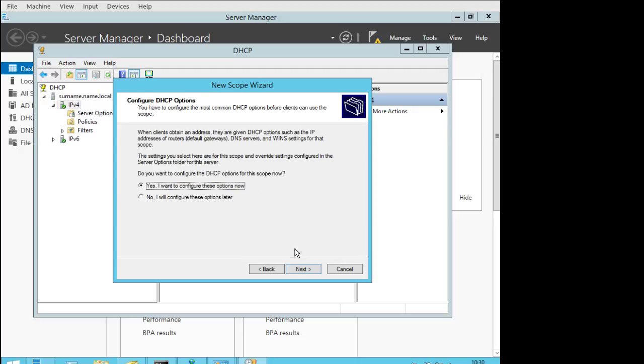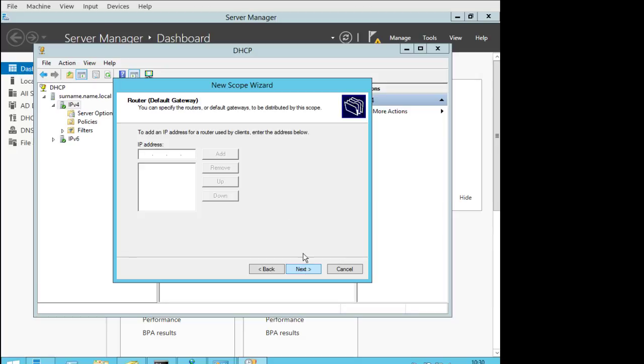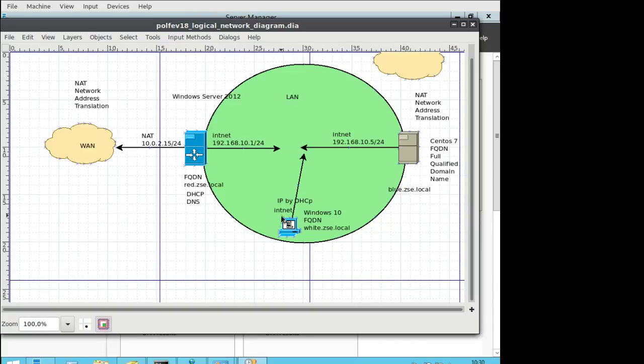Now we want to configure these options, and we say next. And router, default gateway. Default gateway is quite important. It's one of the 3 things that are important when we are configuring DHCP. First of all, if this client acquires the IP and wants to leave this network, where is the IP of his gateway? Where is his door? How does he leave this circle? So the gateway must be this IP. Okay?